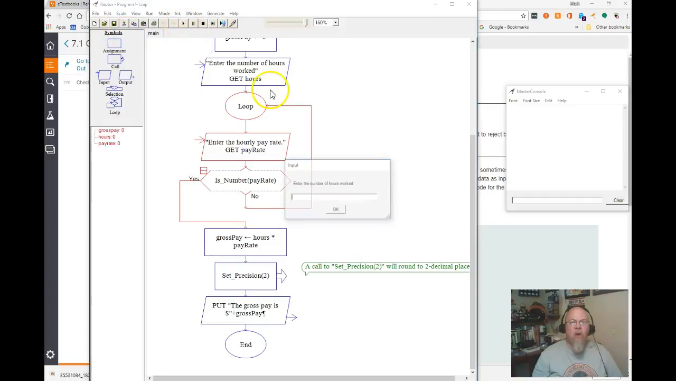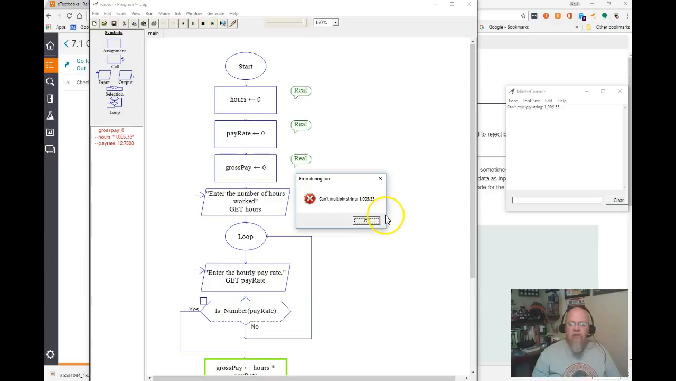Let's go ahead and run it. I'm going to type in 1,005.33. We'll click OK, and notice that it came back around. Now we should have said something to the effect of that was invalid, type in a better one. So I'll type in 12.75 now, and it says number of hours worked. My bad, I screwed up. So let's run it again.